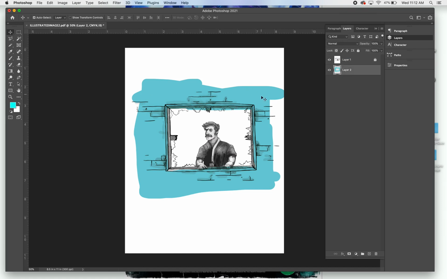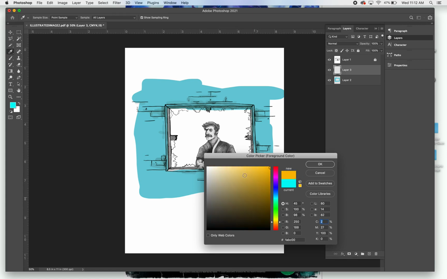So I colored the wall. Now I want to color his robe. I added a new layer for a different color. I'm going to change the color to the one that I want, like this.